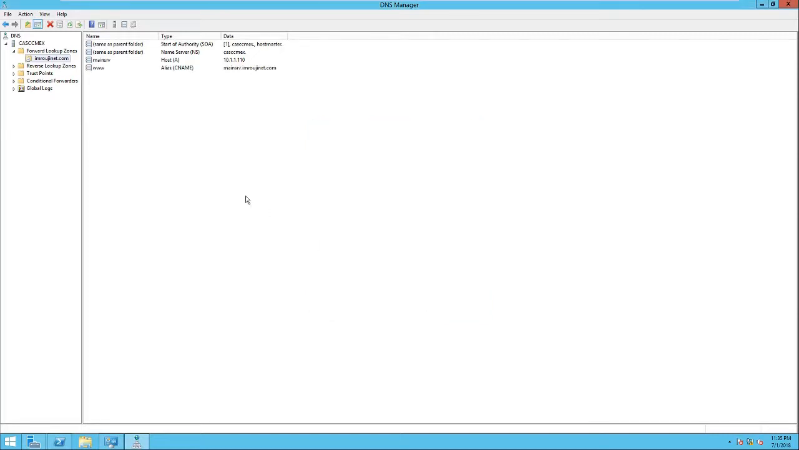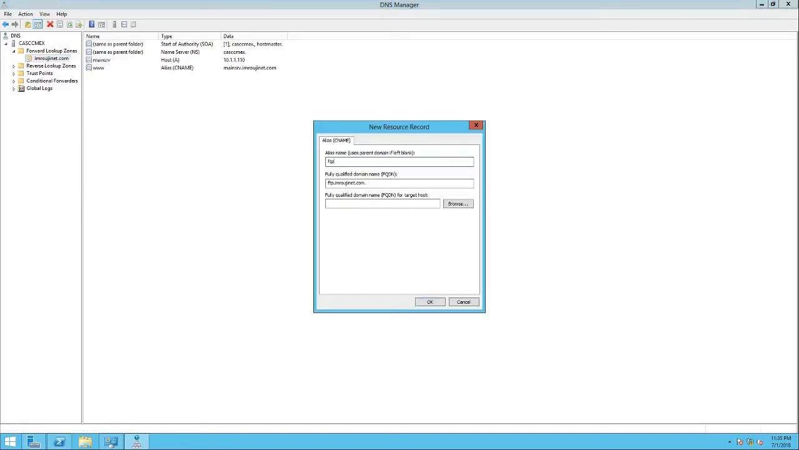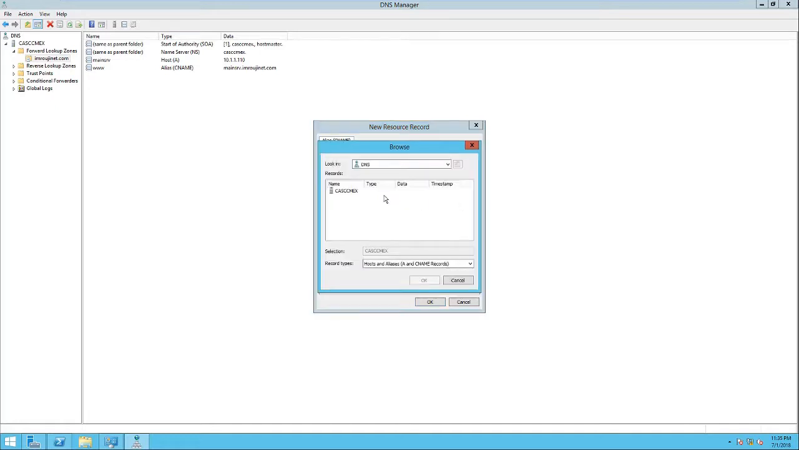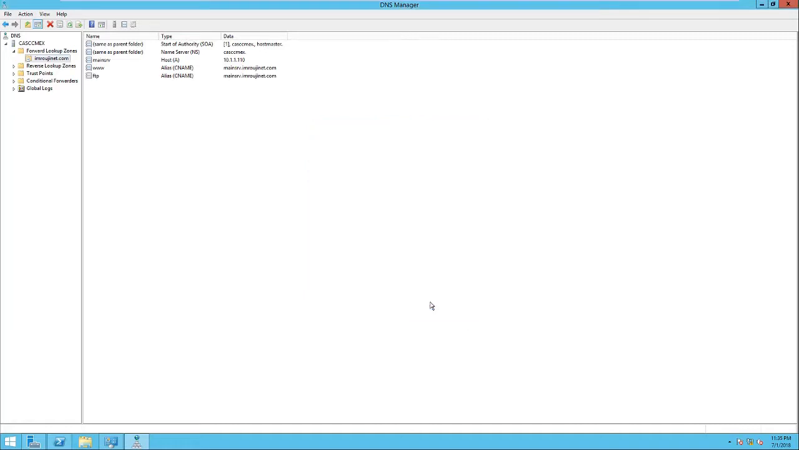Also, please note that an A record can have more than one alias. For example, I can create another alias, name it FTP, and it will refer to the same A record without issues. So now I think that's enough for now.